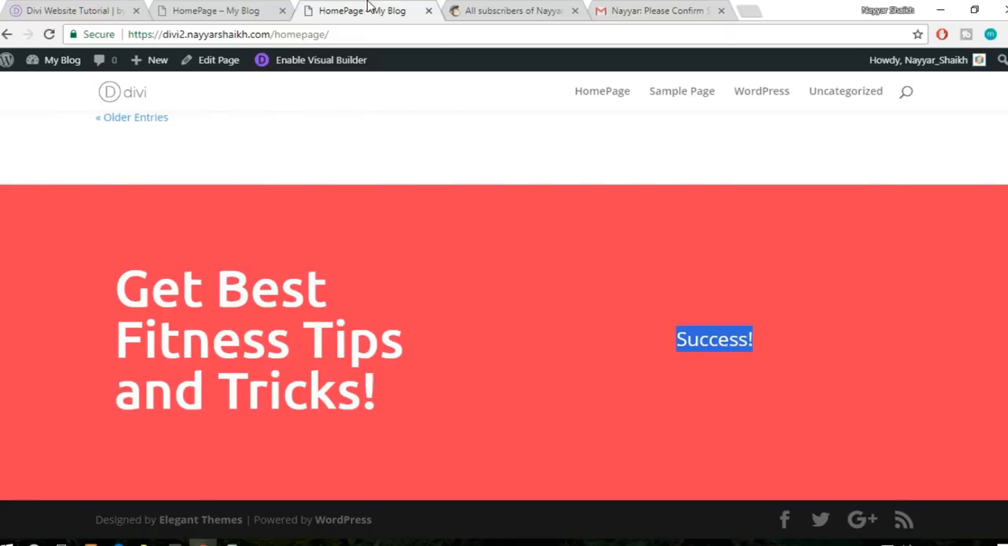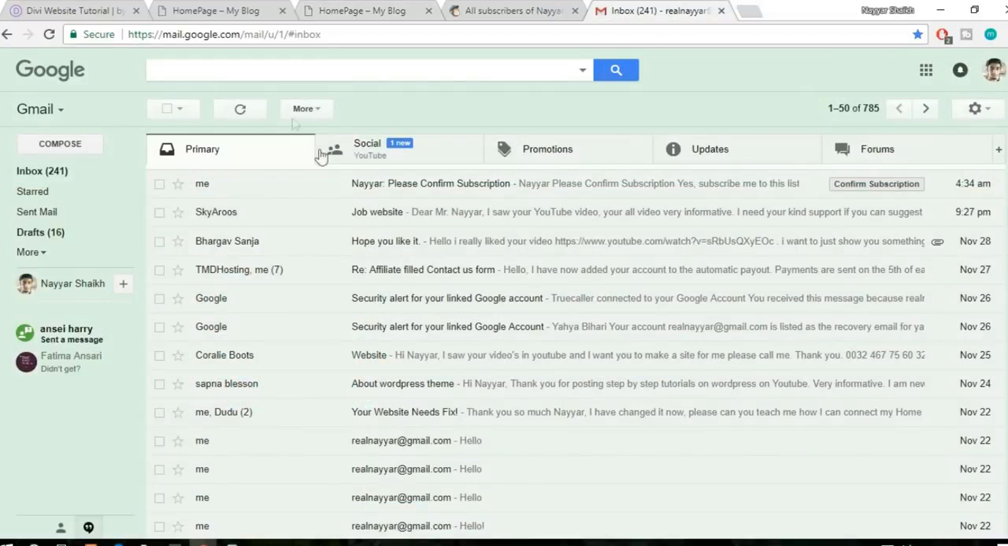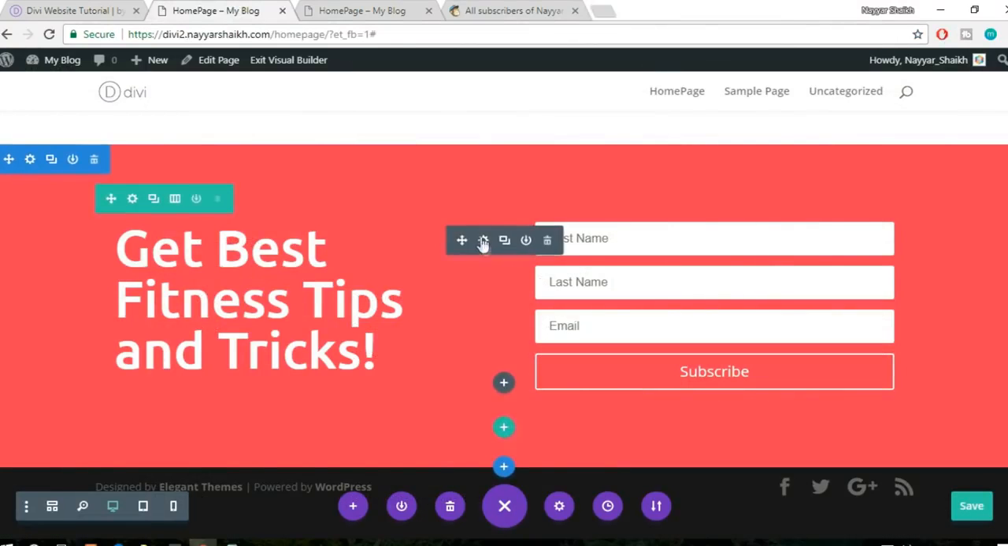You don't have any problem. The only problem is with this message. It says success, but you don't want this message, because when it says success, the user will think, okay, fine, I'm subscribed, but they are not subscribed. They have to first confirm through this email address. So we'll change the message.